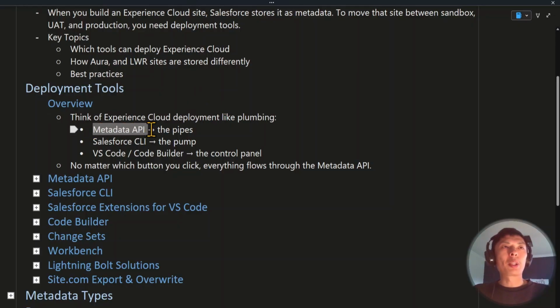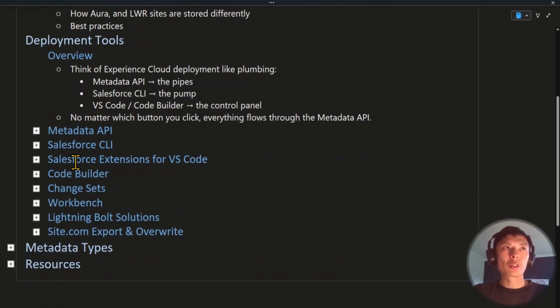Metadata API, these are like the pipes. Salesforce CLI, that's the pump. VS Code or the Code Builder, these are the control panels. No matter what buttons you click on the control panel, all the water will flow through the metadata API, which is the pipes. Just keep this mental picture at the back of your mind when we go through these. This will help you familiarize with the terms if you are not familiar with them.